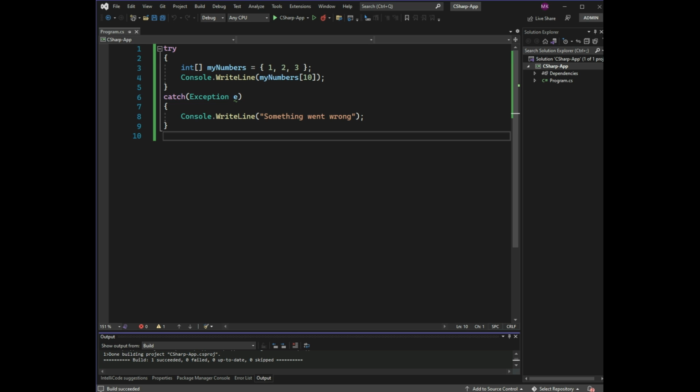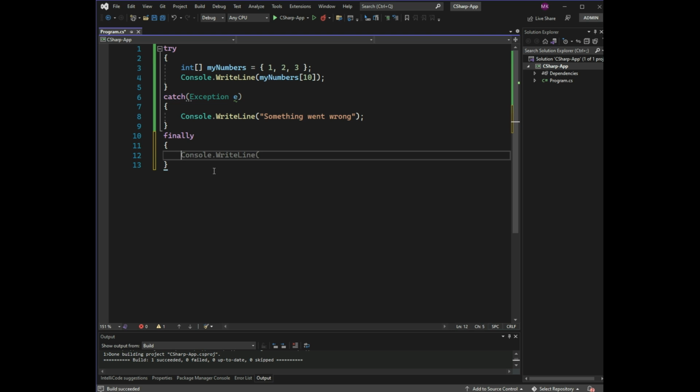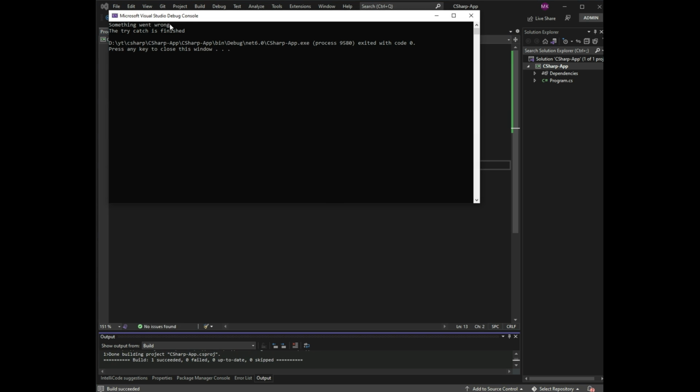Finally, the finally statement lets you execute code after try catch regardless of the result. So finally in here, after the catch, Console.WriteLine the try catch is finished, and Control F5. After the something went wrong, the try catch is finished.